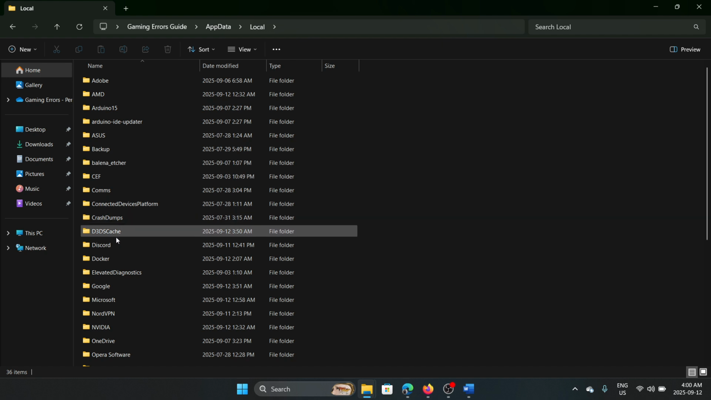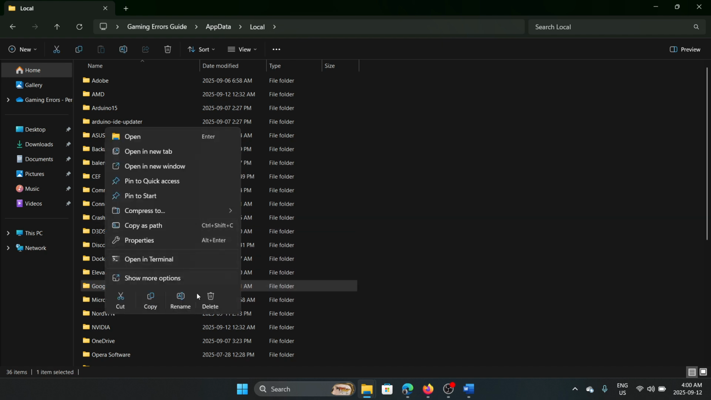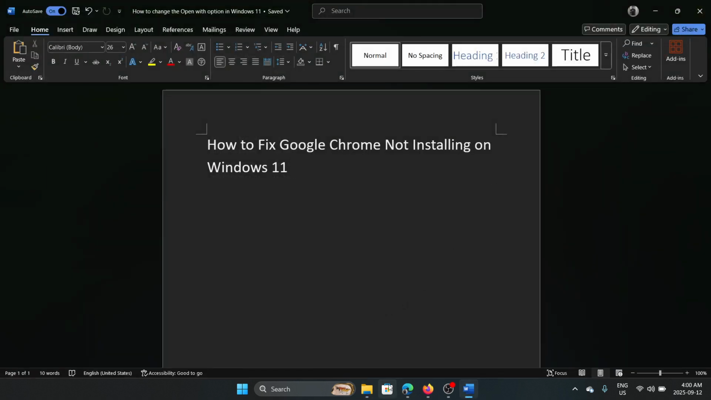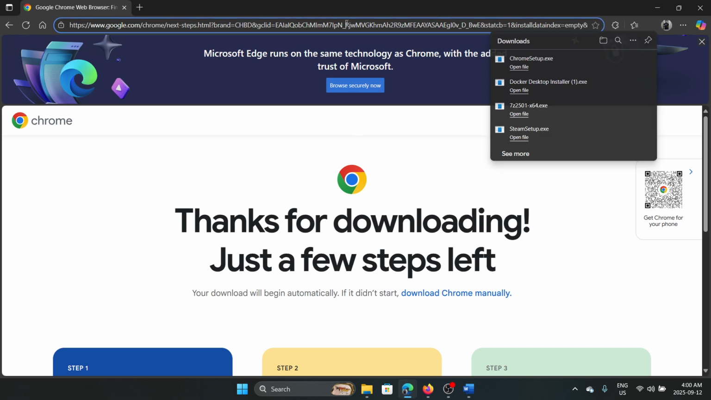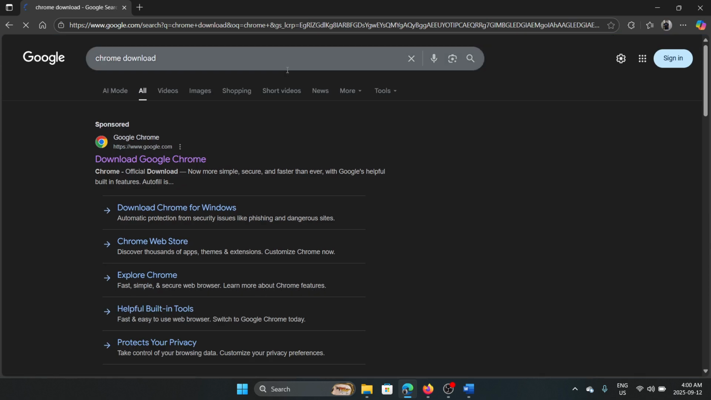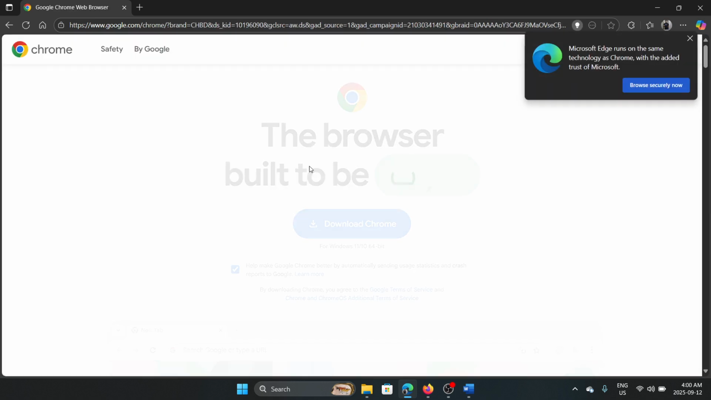Go to Local. Try and find Google here, and if you find it, right click on it and select Delete. Now you have deleted every component of Google Chrome. So you can go to the Chrome download page once again. Chrome download. Okay, we'll go to the Download Chrome page.